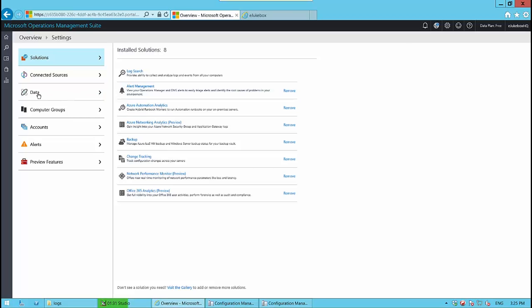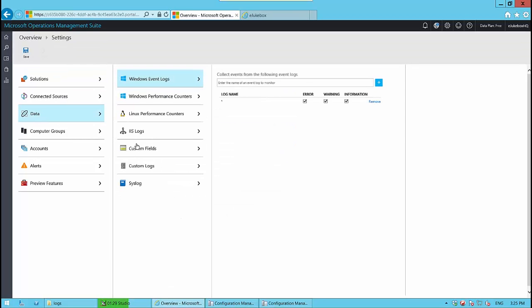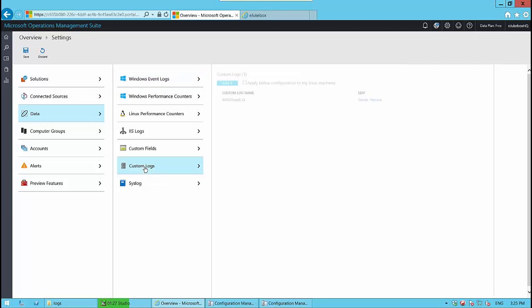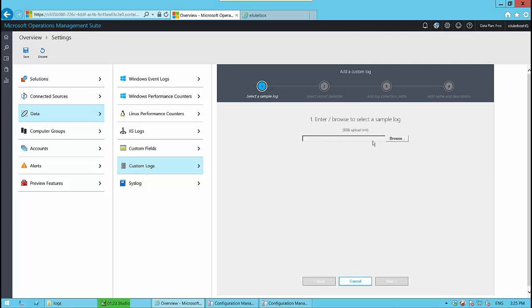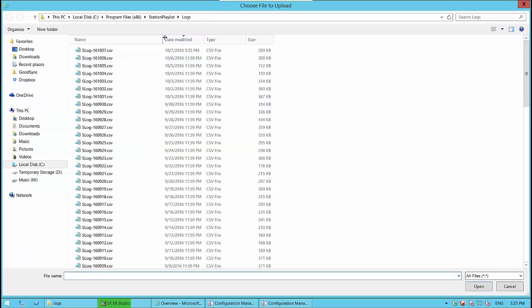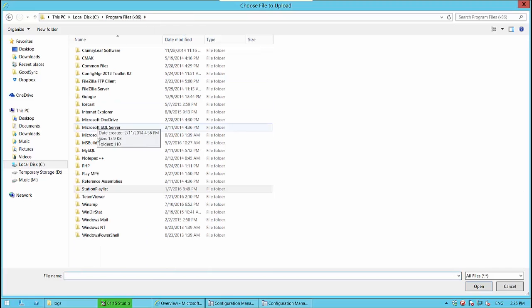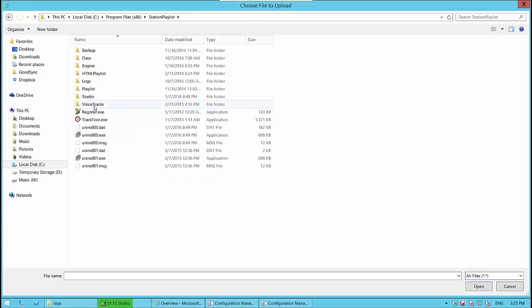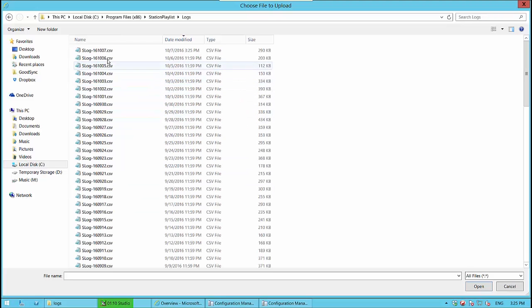And on the left hand side under data, we go to custom logs. And in here, we want to add, and we want to browse to a sample custom log. Notice it's a sample. We don't want to add the exact log file in here just yet. It's just a sample. So we'll navigate through to the location of where the logs are kept for this program.